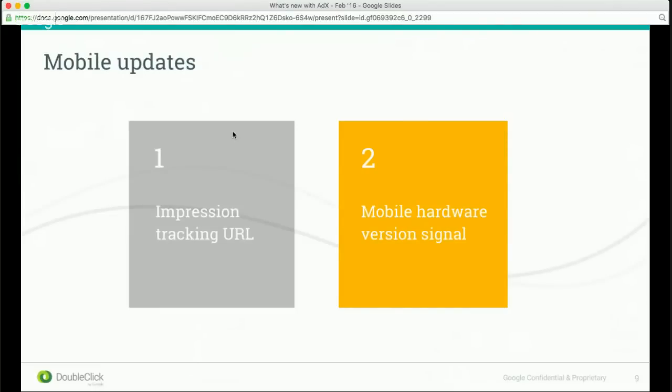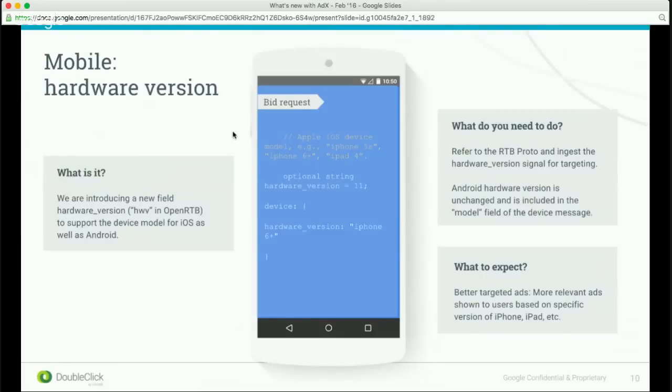The next mobile update that we wanted to talk about is the hardware version signal. In the bid request, within the device field, we now send a signal called hardware_version, or in OpenRTB, it's HWV. That's the version of the iOS submodel that you can expect to receive. For example, iPhone 5, iPhone 6 Plus. It tells you the exact type of iOS device that the user is on, because it's difficult to figure that out from the user agent or from the model field.